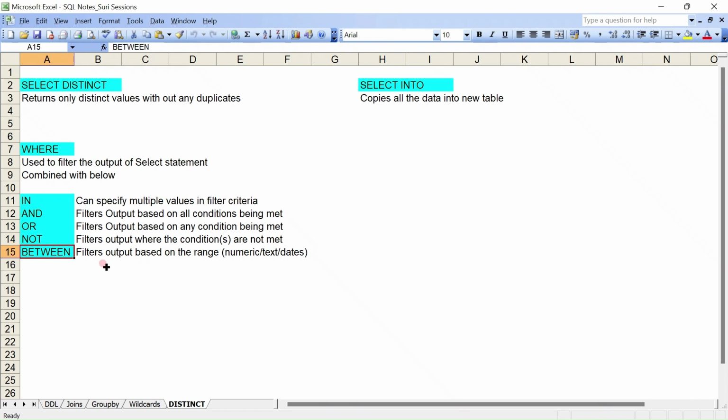Between. Another interesting one. Between filters the output based on a range. It can be A to Z or 1 to 10, or it can be dates, like from 1st of January to 31st of January. So you can specify the range rather than specifying values individually. In a nutshell, we can use the select command in conjunction with the where clause, where we can also take help of any of these 5 keywords to filter the output. So let's go ahead and do some hands-on sessions to get used to these commands.